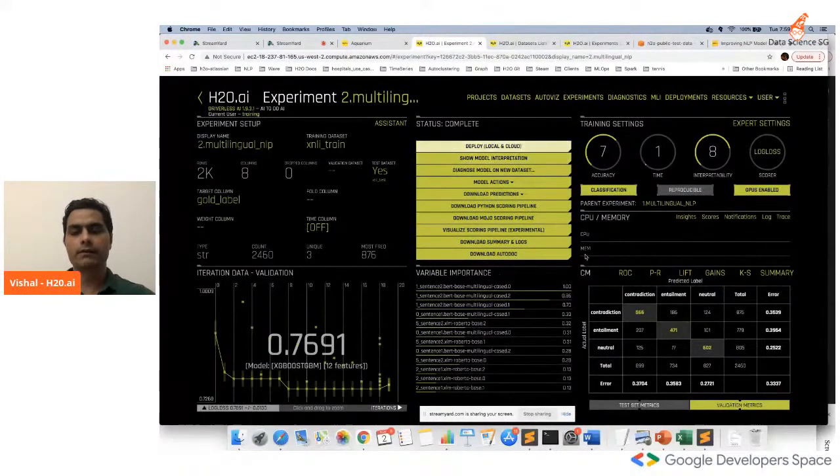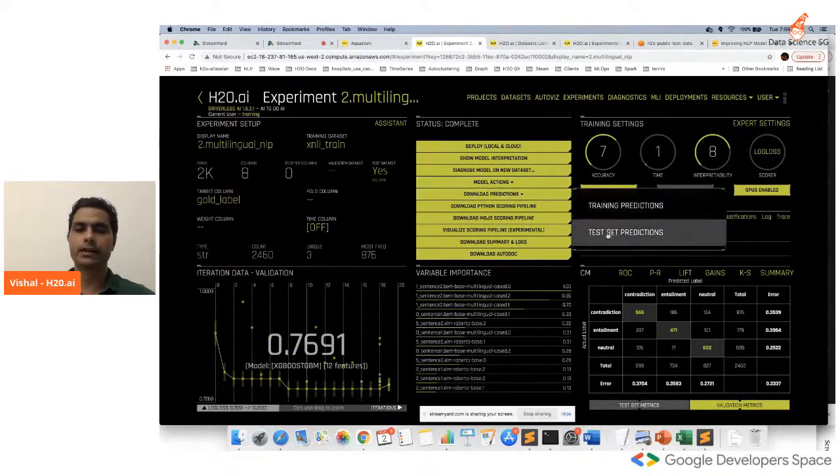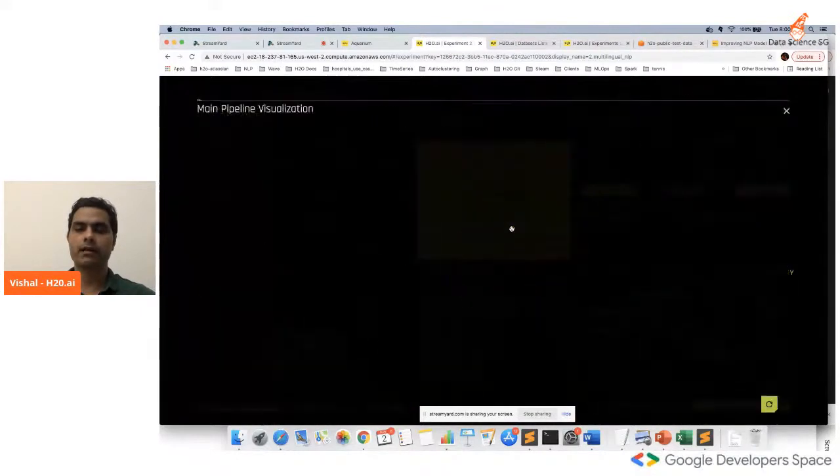So another thing, this is a finished experiment. After the experiment has finished, I can see that I have different options available. Either I can download the predictions on the training set and the test set, or I can download the deployable artifacts, which can be Python scoring pipelines or Mojo scoring pipelines. Or I can also visualize the scoring pipeline, which is the final pipeline that gave us the best results.